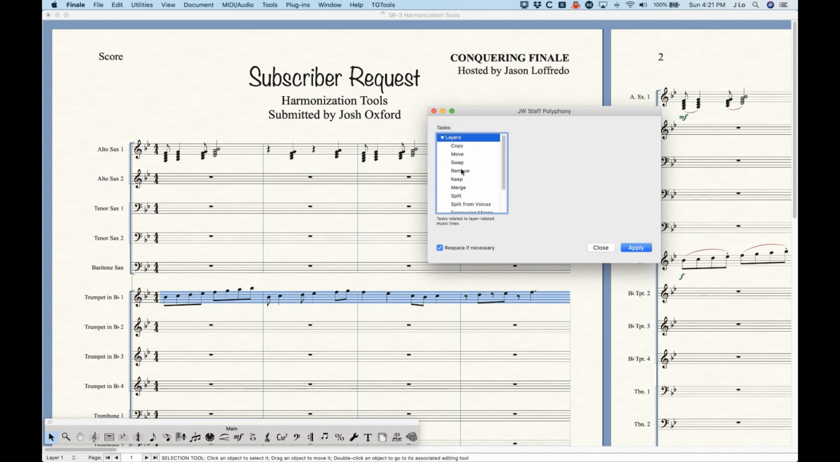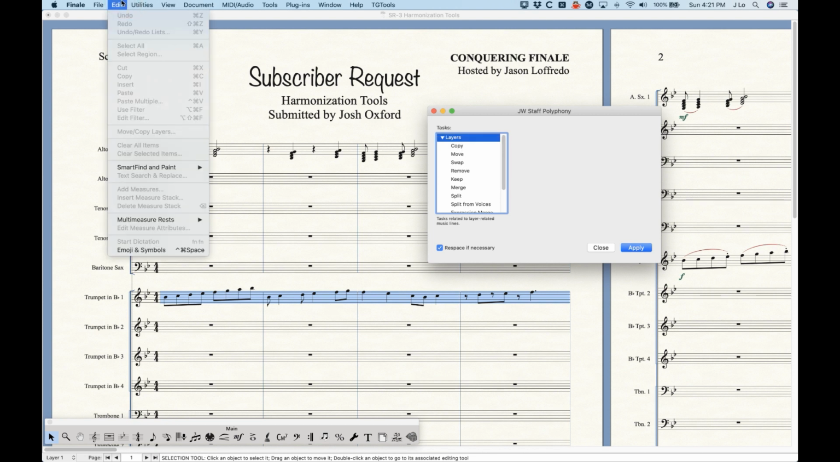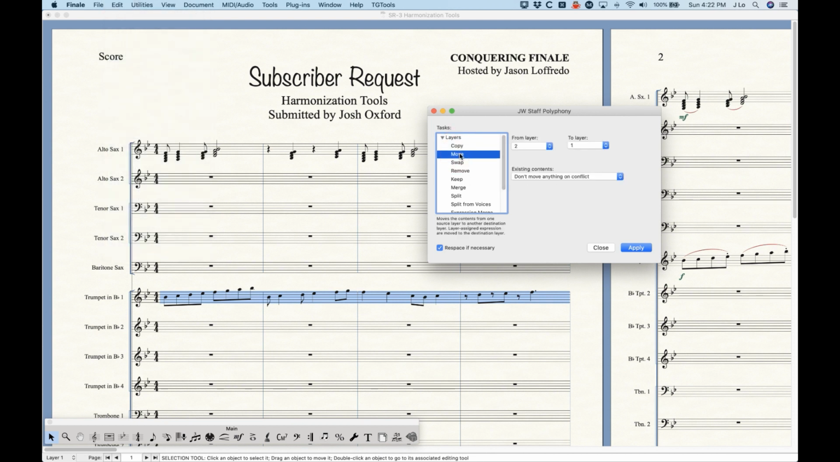We can do things with layers. Now, some of this will actually overlap with the functionality in the edit menu for the move, copy layers. We have the copy, we have the move. We can swap layers, same as the other utility. We can remove layers. We can keep certain layers. We can also merge and split layers. The merge and the split is something that you can't do with the move copy layers. So these two things specifically, I do find useful.